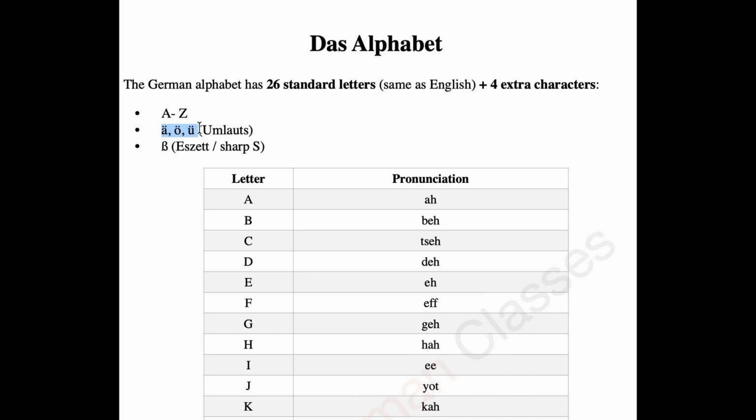Let's move to the last letter of German language, that is ß. It looks like beta, right? But it's not beta. In German, we call it Eszett. It will give you the sound of sharp S. Wherever you have a word in which you have to use double S, instead of double S you will be using this letter Eszett.